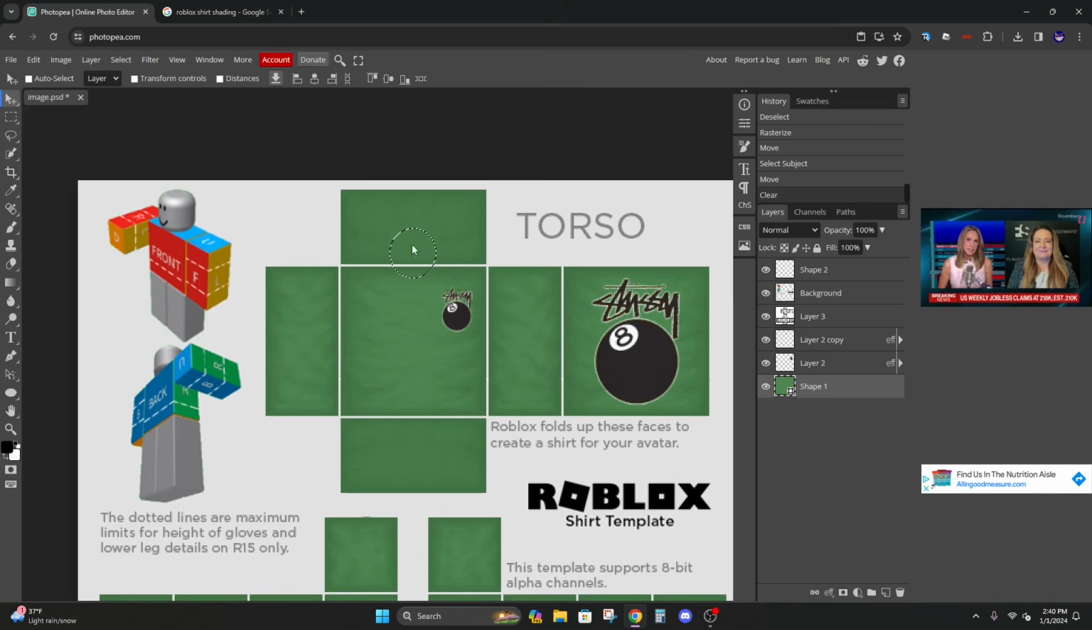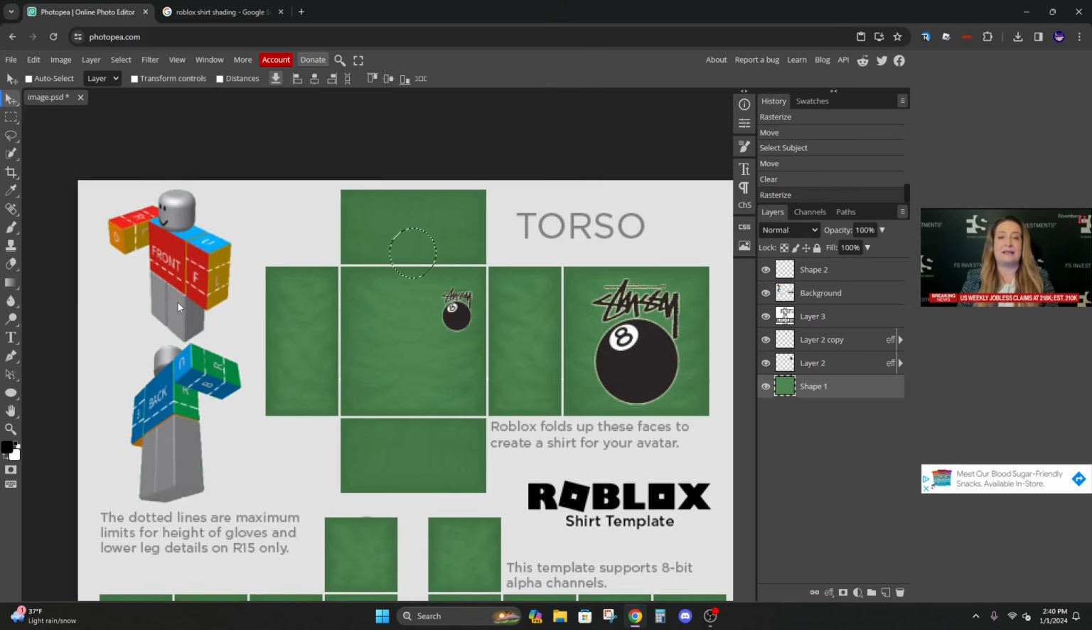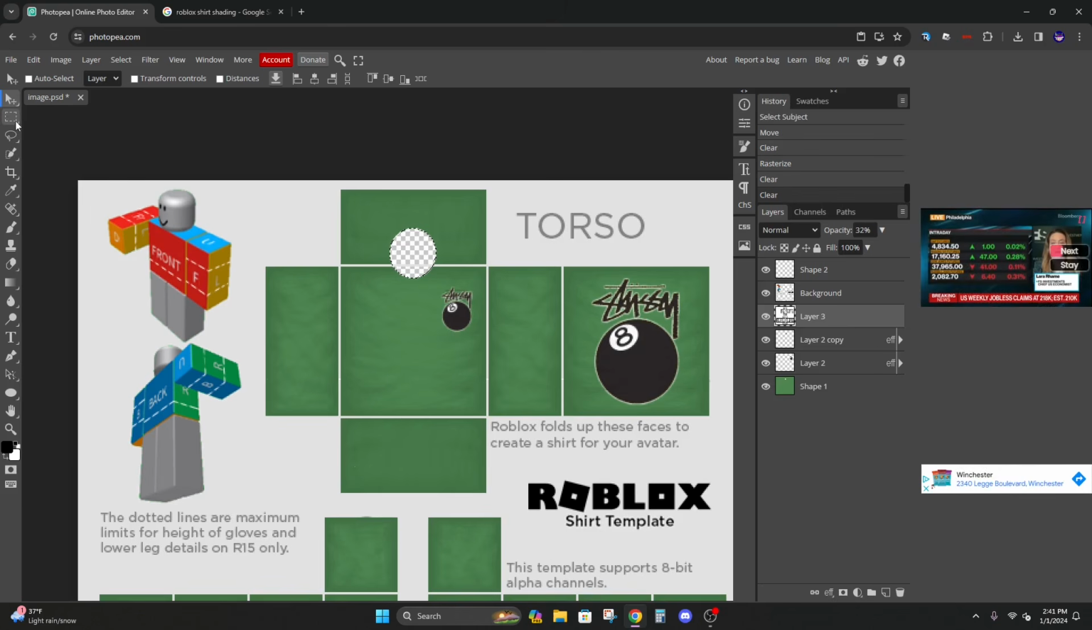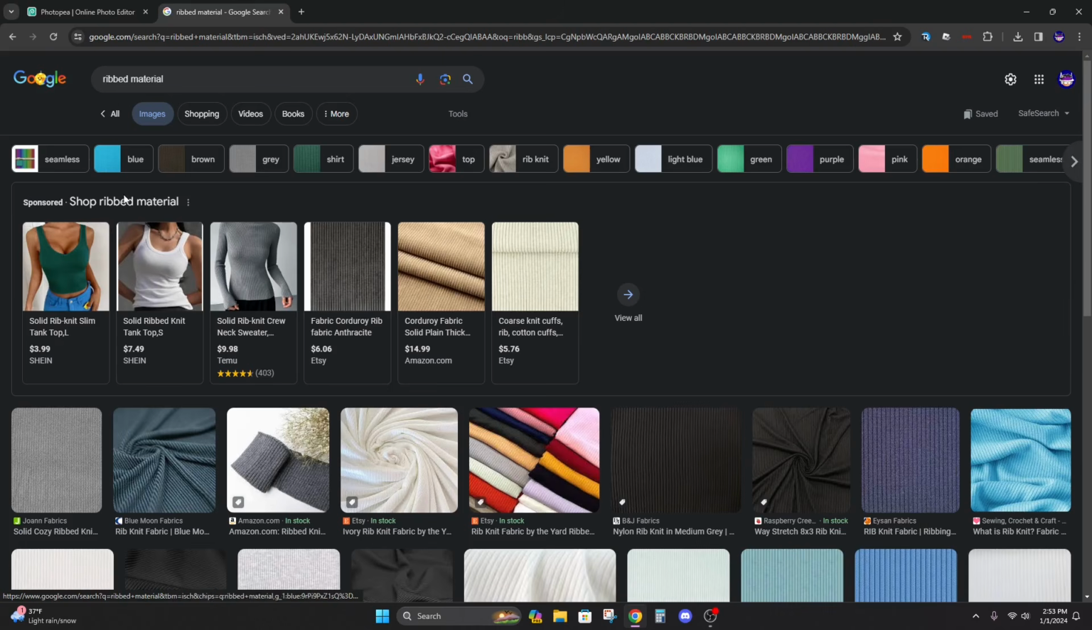Okay, so you might get "layer is not editable," so you have to go to layer, then rasterize, and then hit delete. Make sure you hit delete on the shading too, and it should look like that. Then just click off of it, and now we're going to go into some more detailing. We're going to look up ribbed material.